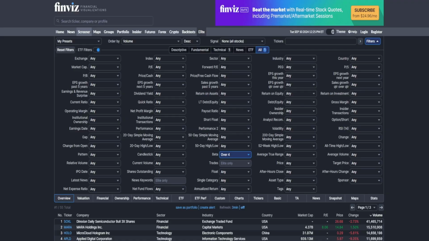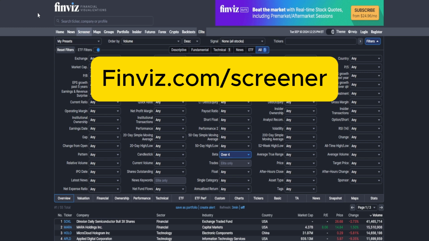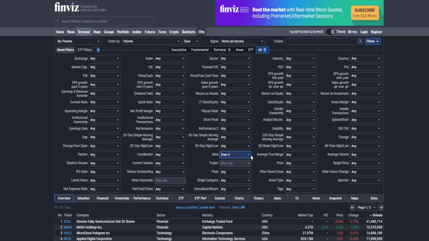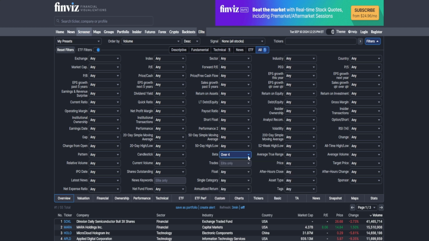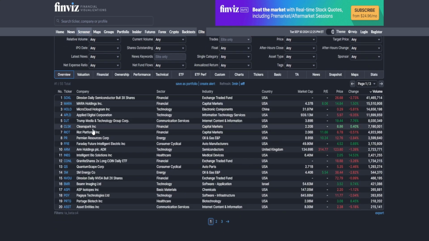And just a quick FYI, I'm building this scanner within Thinkorswim, but if you don't utilize that platform, you can head on over to finviz.com/screener, where you won't have quite as much customization because you won't be able to set the average beta. But if you chuck a beta value over 4, you're still going to get a list of pretty volatile tickers.